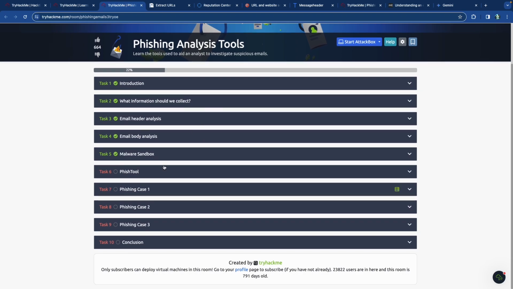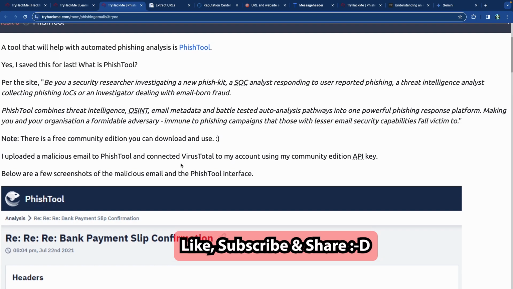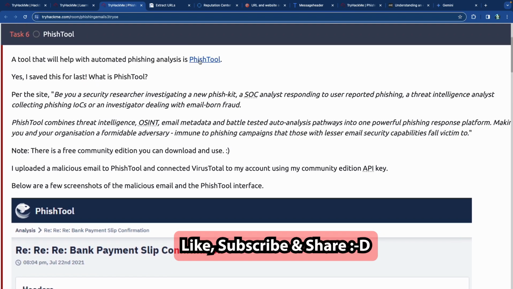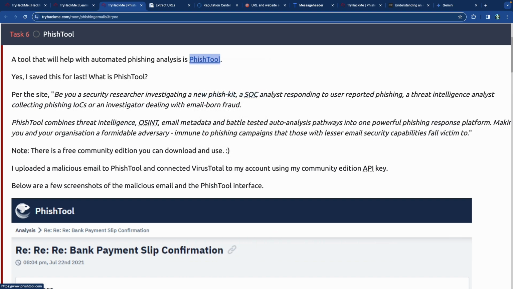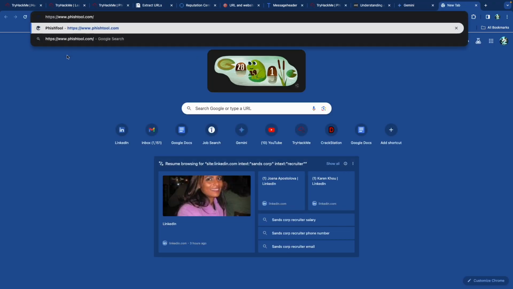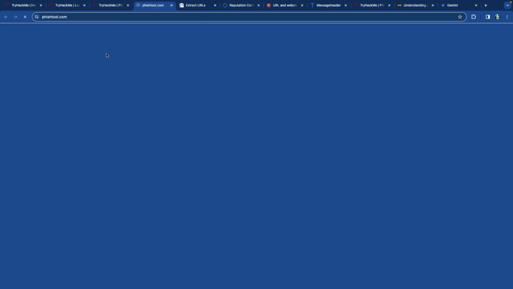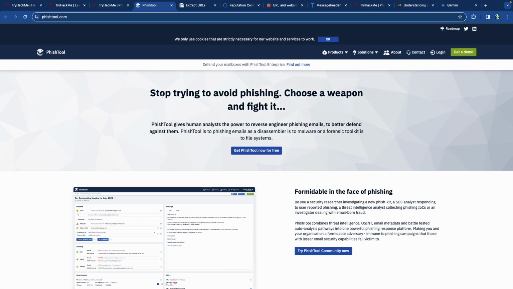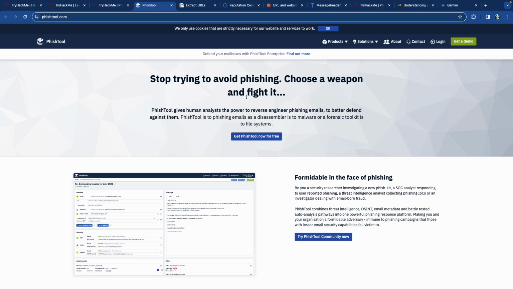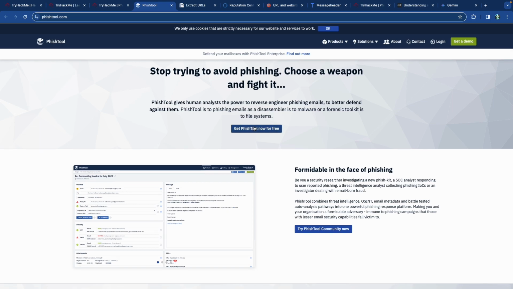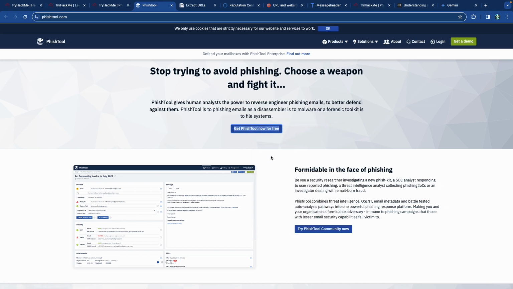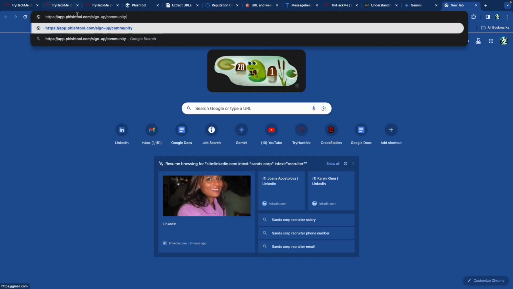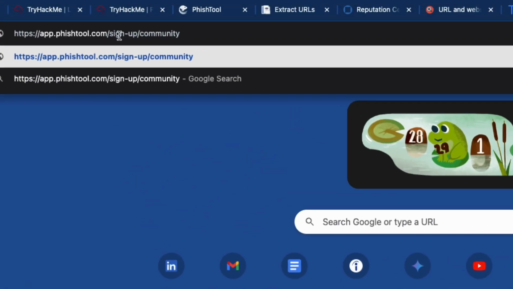So let's now look at PhishTool. A tool that will help you with automated phishing analysis is PhishTool. So let's get into the habit of right-clicking, copy link address, and go paste it here, and it takes us exactly to phishtool.com. So I can just open it so that it's the next tab over. Stop trying to avoid phishing, choose a weapon and fight it. Get PhishTool now for free, and then I can do this, right? Click on that, copy link address, open it, and go here, and it takes us to the PhishTool sign up.